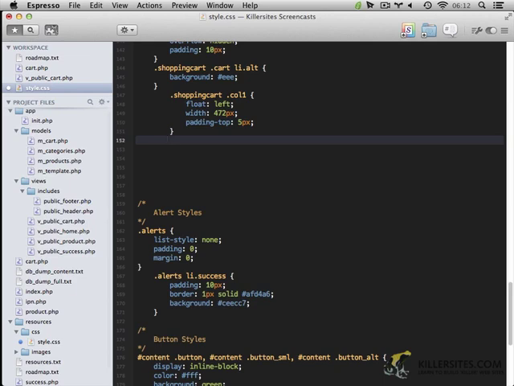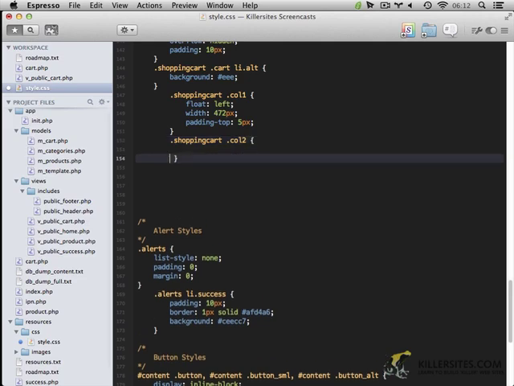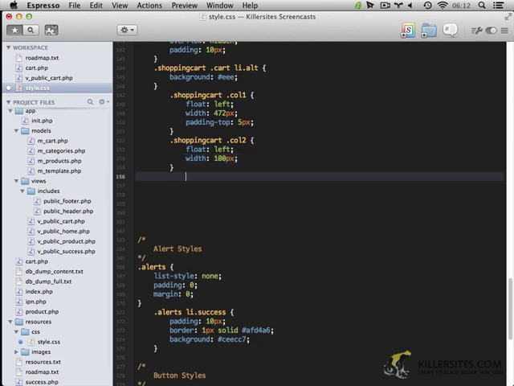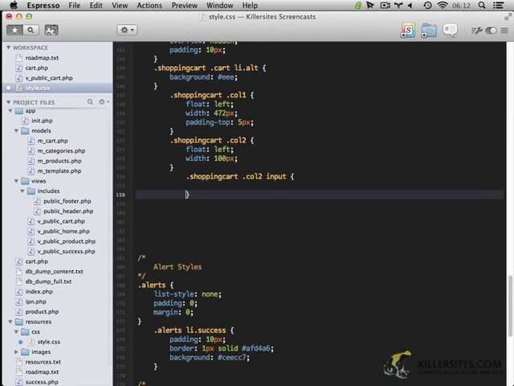Then let's style column 2. This one's going to be floated left. It's going to have a width of 100 pixels. And because column 2 is going to contain the little text input that allows us to change the number of that particular item in the cart, I'm going to style that input. So shopping cart col 2 input. And all I'm going to do is add a set width. So it's going to be 40 pixels.